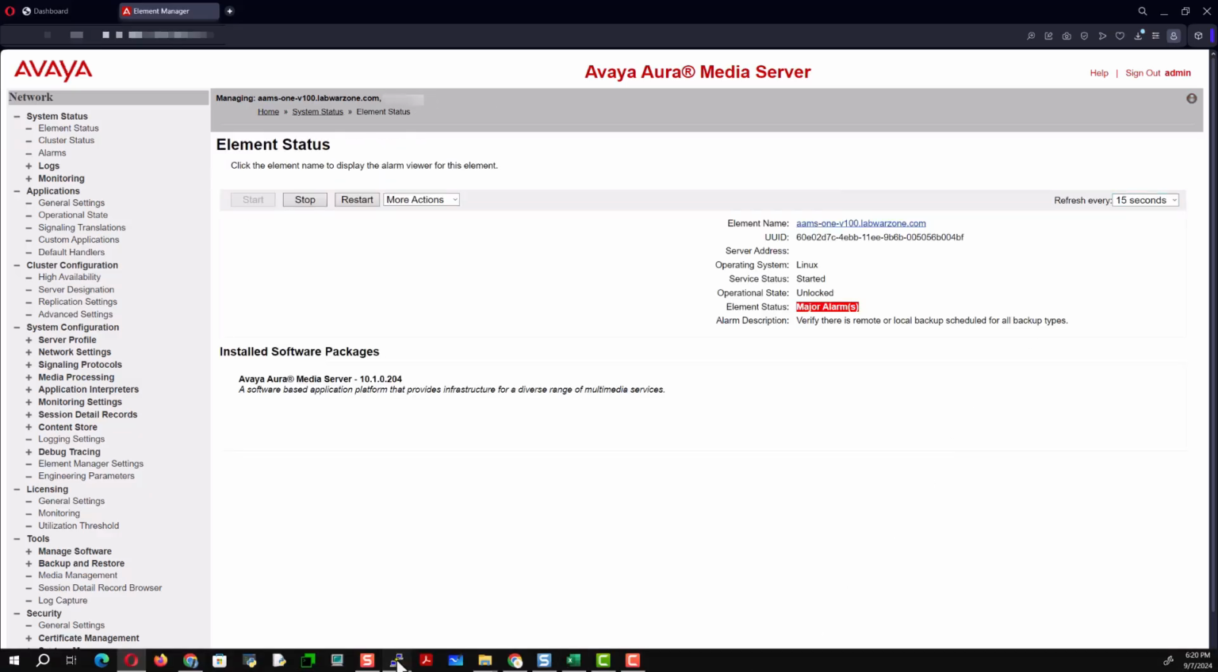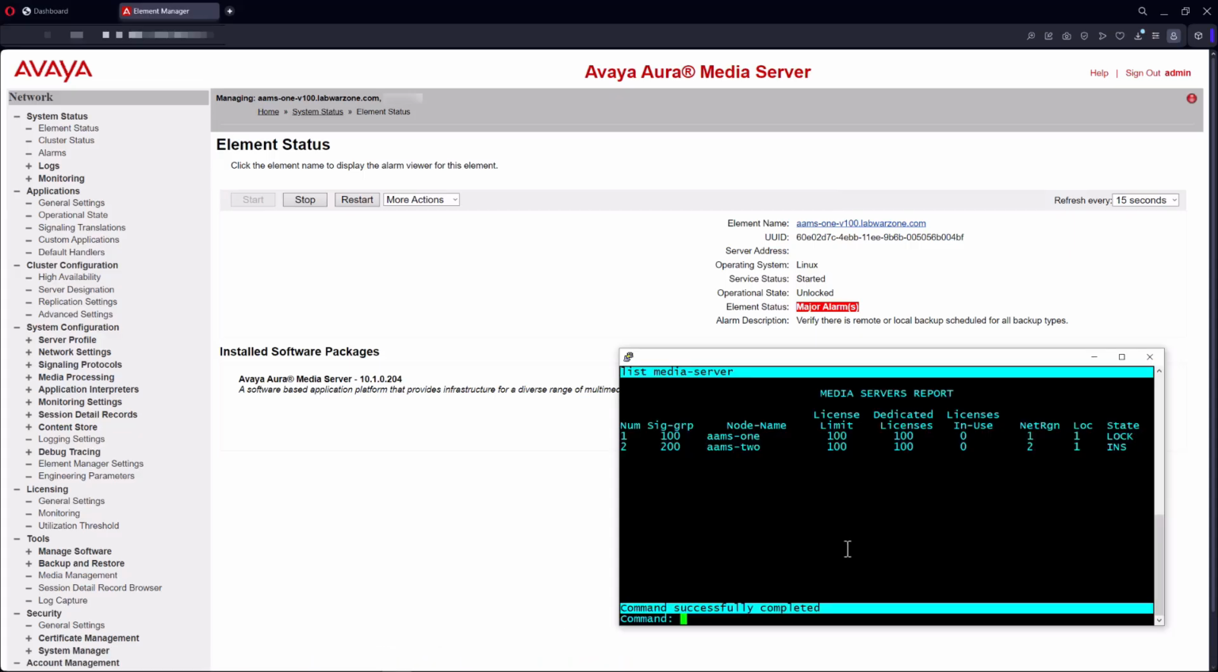To confirm that Communication Manager can reestablish a secure connection with our AAMS and its new certificates, we issue a list media server from Communication Manager, which confirms an in-service state. Our certificate renewal is complete and everything looks to be in perfect order.